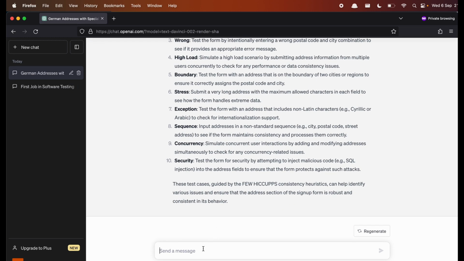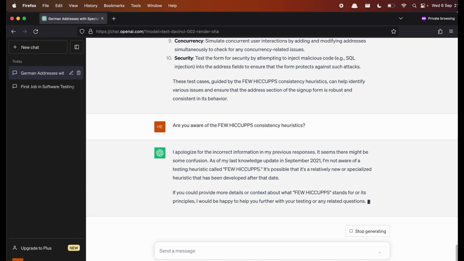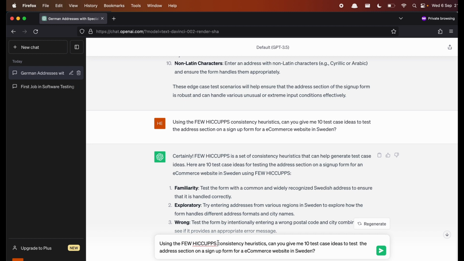I'm going to first see if they're aware of the consistency heuristics, or the few hiccups one. I guess I should have asked this at the start. Alright, not aware of it. Okay. Had to ask. But I know there's this more widely known consistency heuristic, the design ones, by Nielsen. So I thought, alright, what we can try to do is not specify which consistency heuristic and see what ChatGPT comes back with.